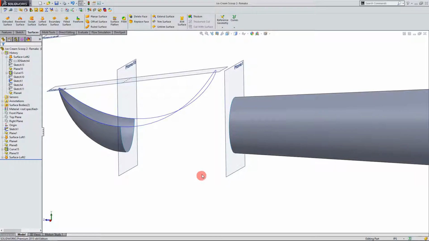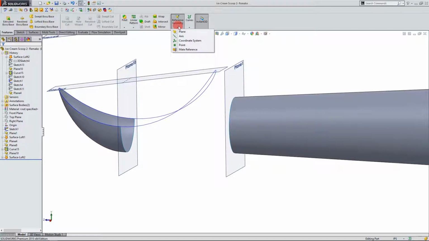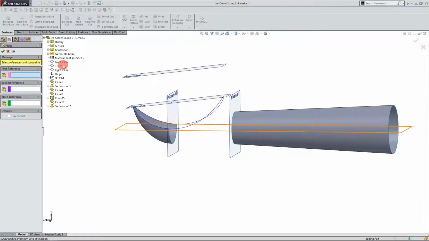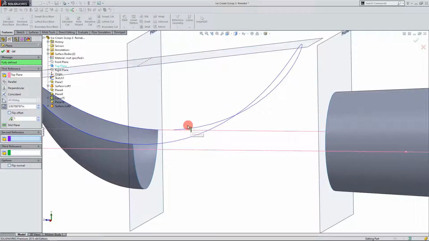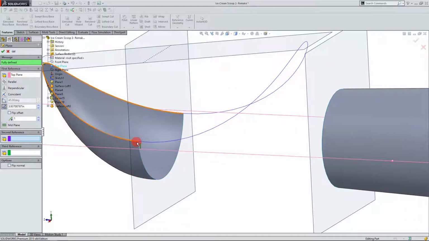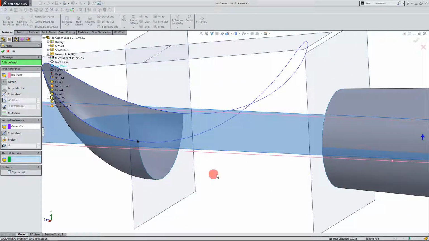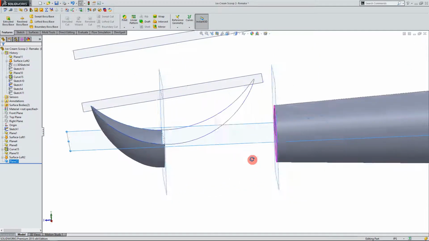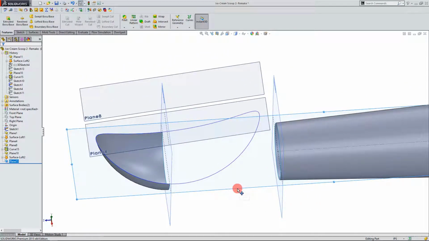From here, we're going to create another plane. So let's go to our Features tab, Reference Geometry, Create a Plane. And our first reference plane is going to be the top plane for the origin planes. So click on that. And our second reference is going to be this point here. It's the point of the edge of the loft. So right here. I'm going to click on that and hit OK. And so from here, I'm going to start a sketch on this plane.